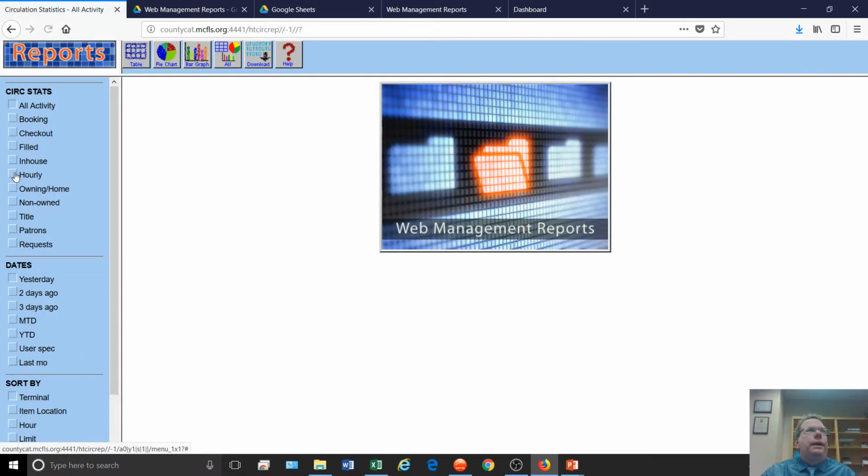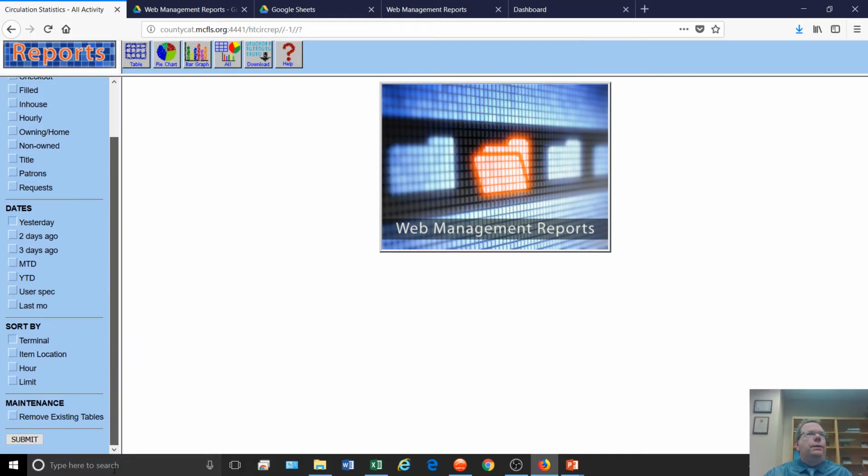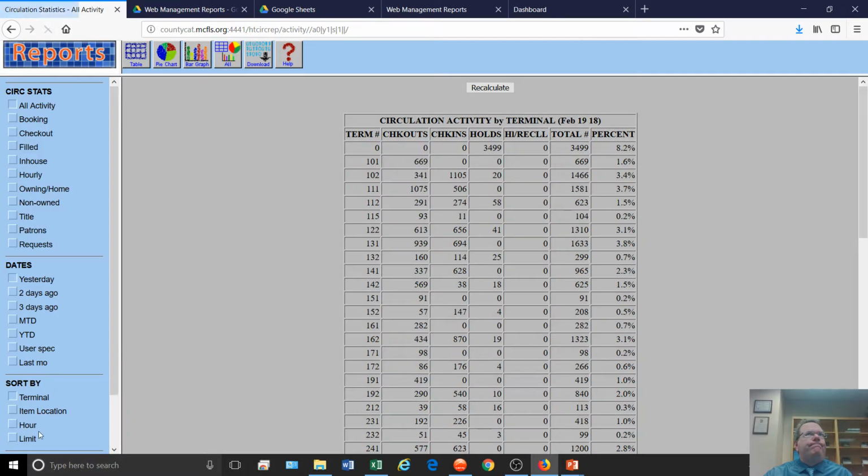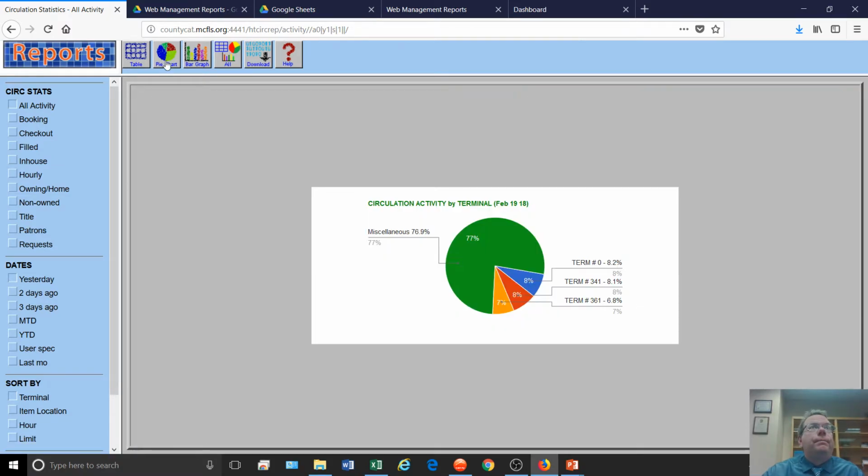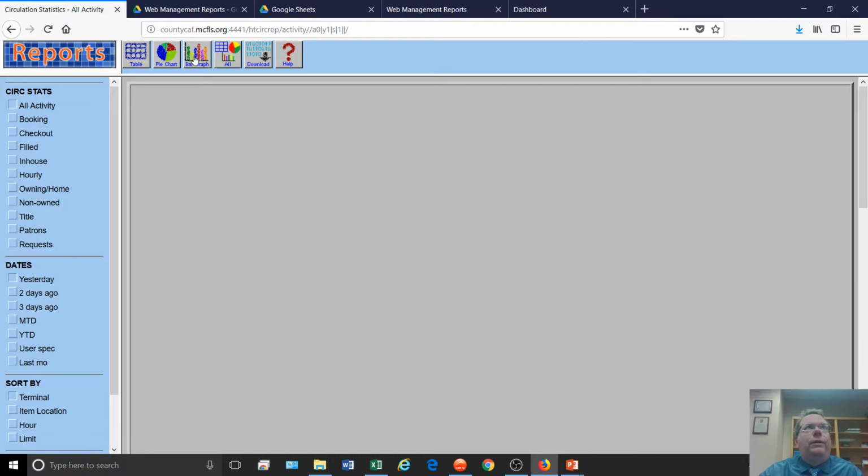So if we go back to Circ Activity, I'm already logged in, so I don't have to do it again. Let's just do an all activity report from yesterday and sort it by terminal. So again, we can go over these buttons here at the top, just kind of review. The default is table. You have options for the pie chart. It's not very useful. But you can see the large players here are terminal 341, 361. Bar graph.